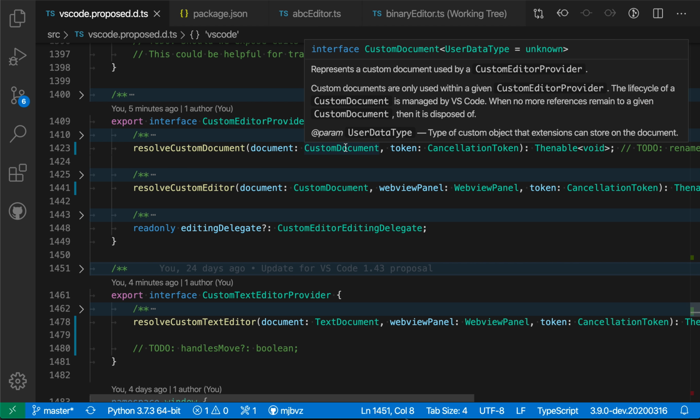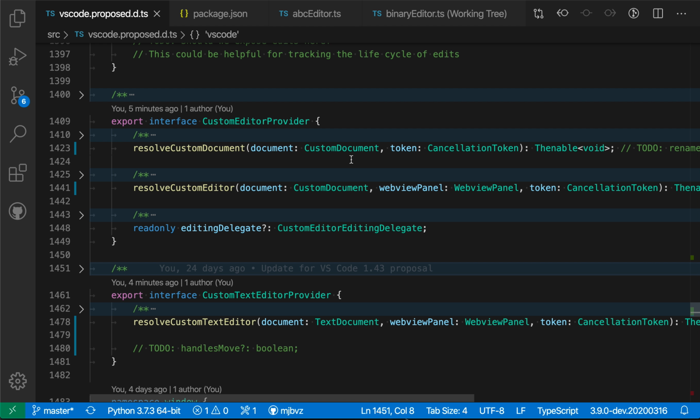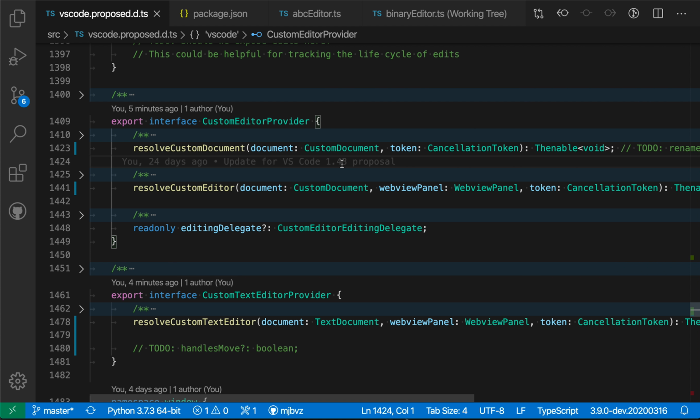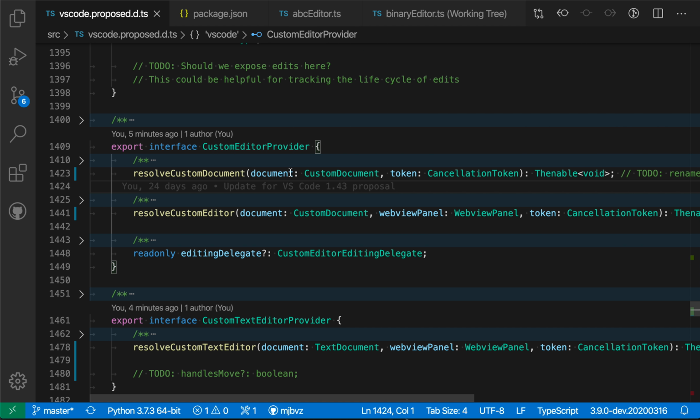But this is actually something that's controlled by your extension. So a custom document has some very basic information that VS Code knows about, such as the resource name, but VS Code does not know what type of data you store in here. You could have all the binary data for the custom document, and VS Code would not know about that at all. So you have the resolve custom document method here and the resolve custom editor method.